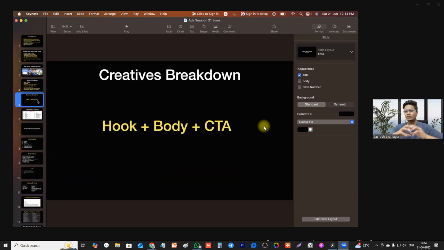If we break down a creative, it is always broken down into three parts. Whenever you are watching an ad, always think of it in three parts. It is not one piece of content; think of it as three pieces of content. First part is the hook, second part is the body, and the third part is the call to action. Clear? These things matter a lot because you now have a different perspective of seeing ads. You don't see an ad as one video, see it as three parts.